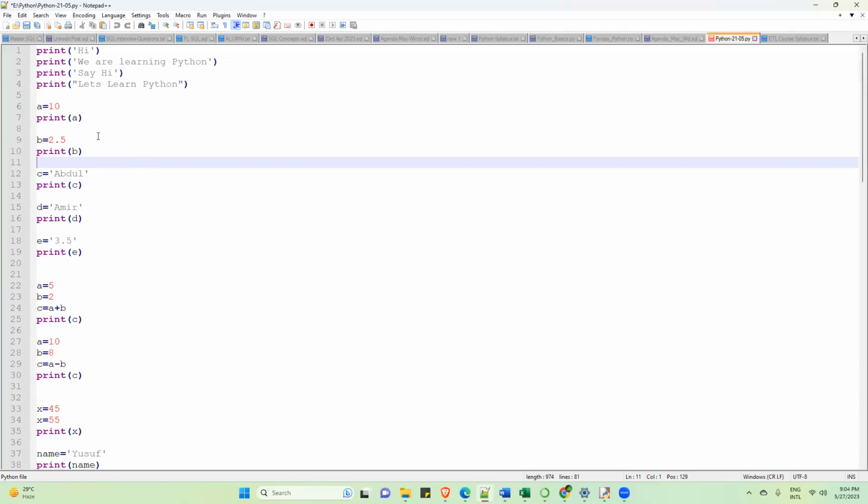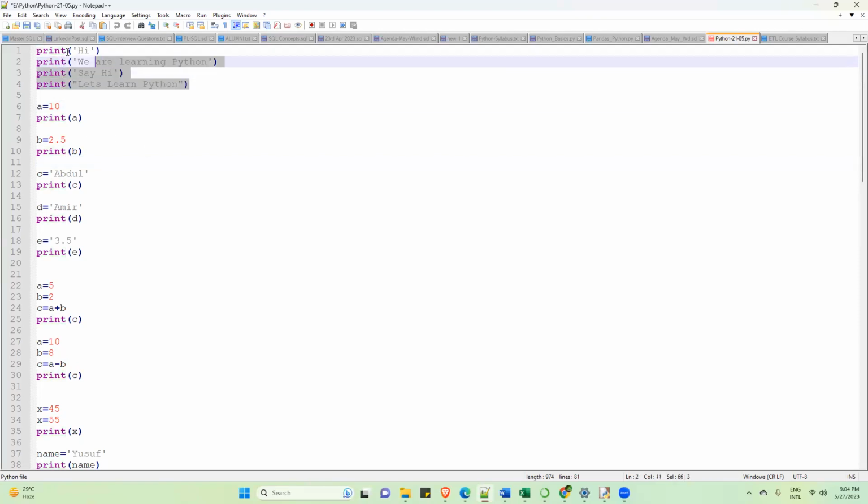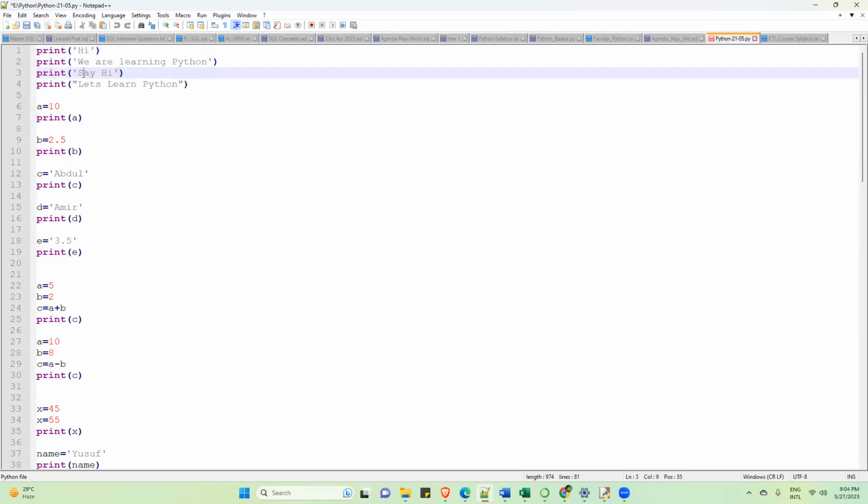Okay. So we have discussed about the print function. Print function is very simple. It will just print whatever you tell it. I'm just quickly revising the concepts which we discussed in the previous class. So I have shown here that I will print hi and then it will print hi.